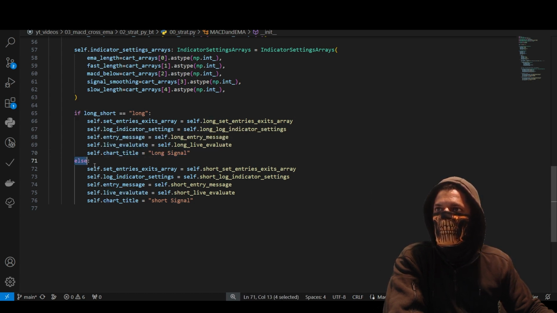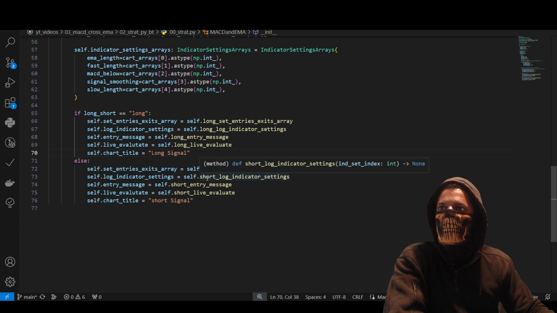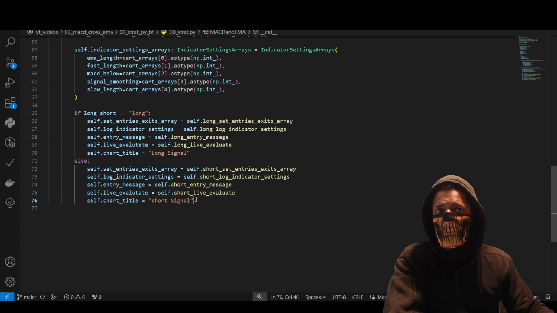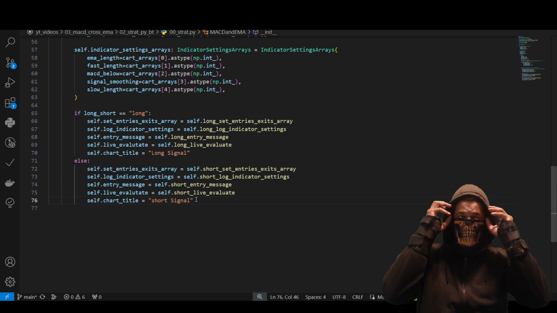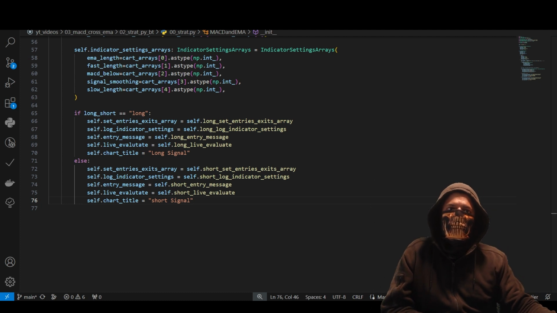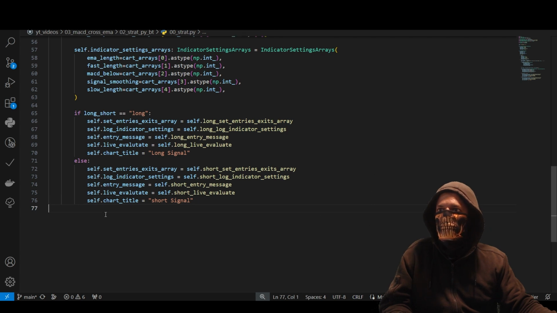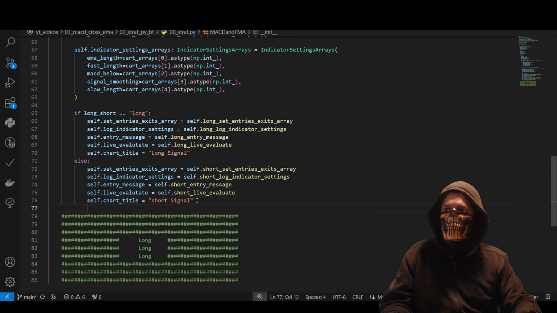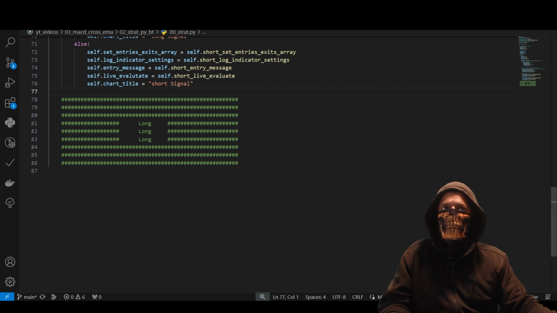And then we'll have this else. And so you just basically copy all of this, and then instead of long, you just change it all to short, like you see here. Okay? So if you need to, you can pause and finish that up. But if you have done so already, or you just copied it over, we can move on to the actual part where we're going to be creating the long functions.